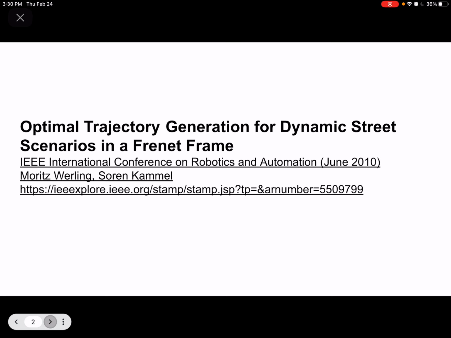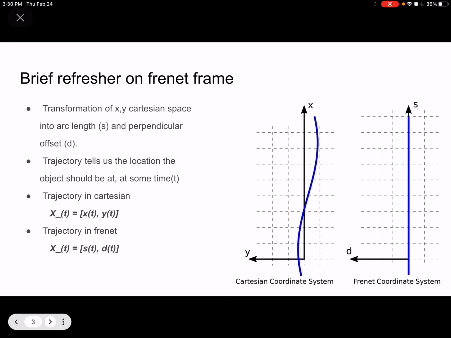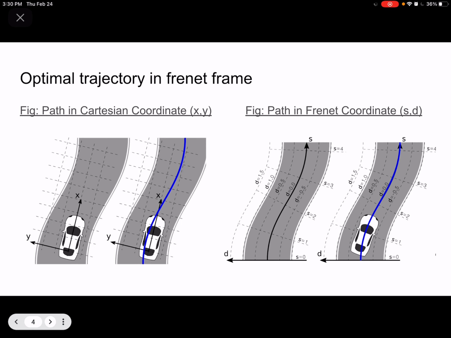So our job for this semester was to implement a local planner based on the Frenet optimal trajectory. Since Bean already explained what Frenet frame is and I explained it last semester, I will skip this part.